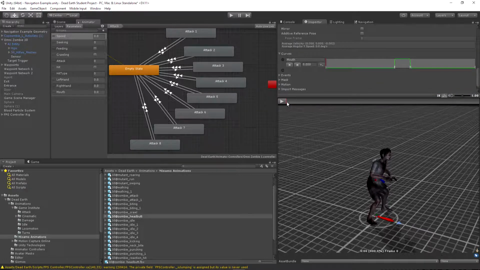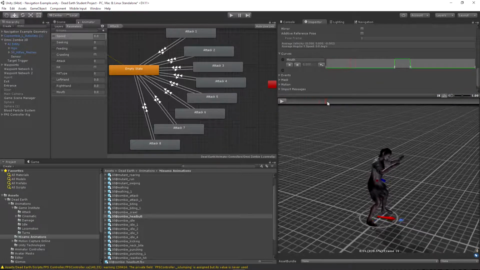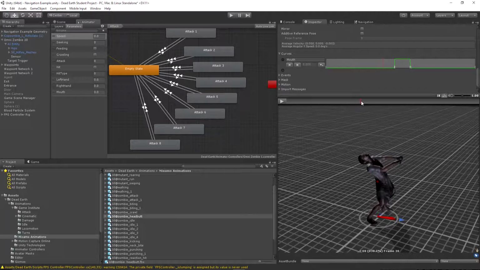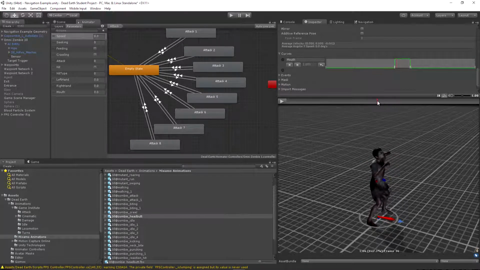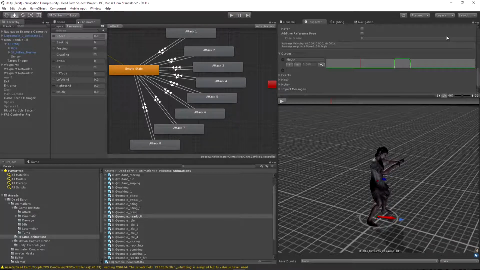And finally, Attack 8, which was the headbutt. I'm just going to reuse the mouth parameter for this because it's attached to the head, so it should do fine. You can see just as the head starts to come forward, about there I decide to make it hostile. And that's all of the curves set up for all of the animations in the attack layer.